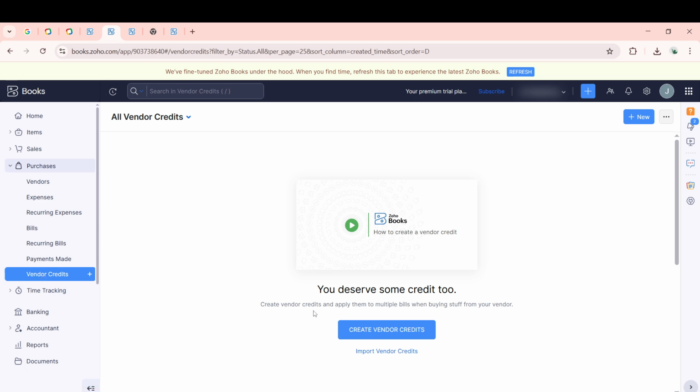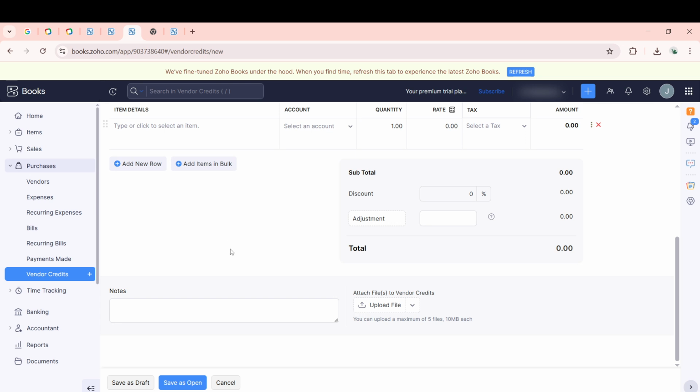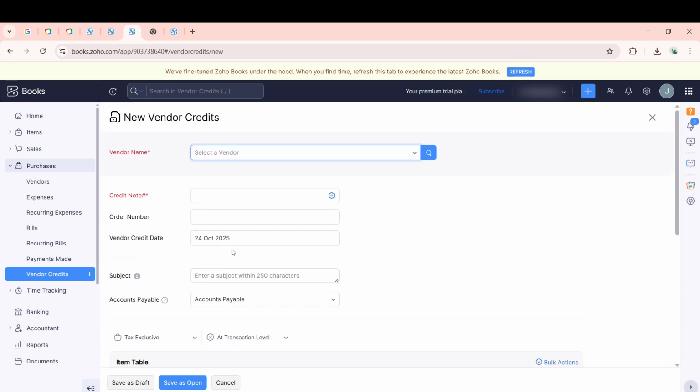A new window will open that displays previously created vendor credits, if any. To create a new one, you'll see an option that says Create Vendor Credits. Go ahead and click this. At this point, you'll be required to enter all necessary details. Start with the vendor's name. If the vendor is already in your system, you can simply select them from a drop-down menu. If they're not, you'll have the opportunity to add a new vendor right here.